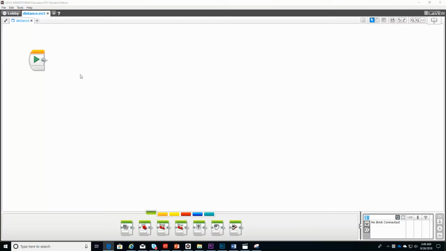Now I want you guys to experiment creating this program. First, create a new program. You can name it distance. Then go to the green action category. Drag the move tank block and attach it to the start block. In the move tank block, change the left and right motor power to 15 each.